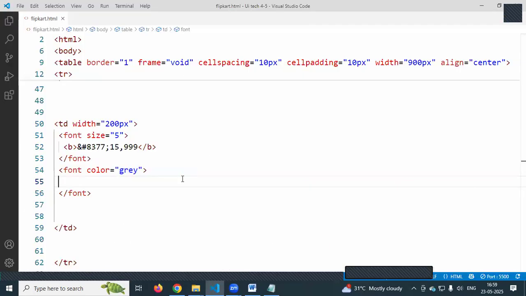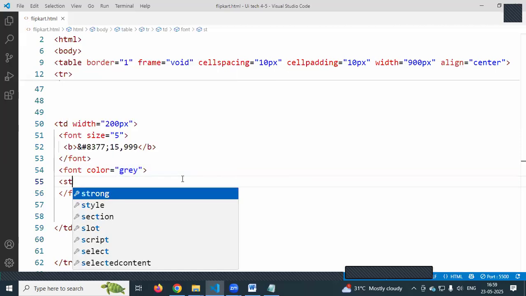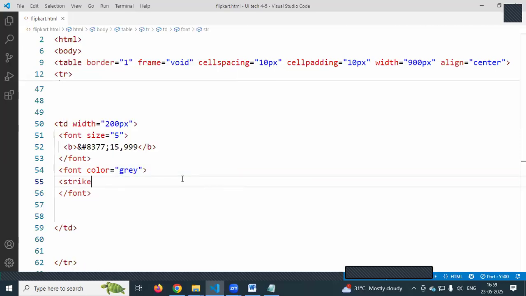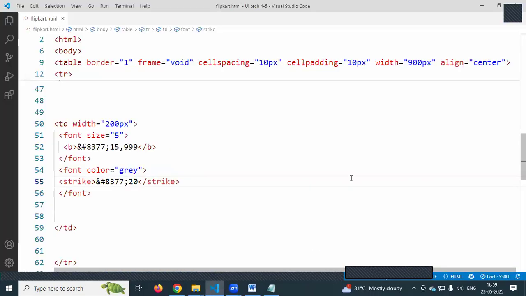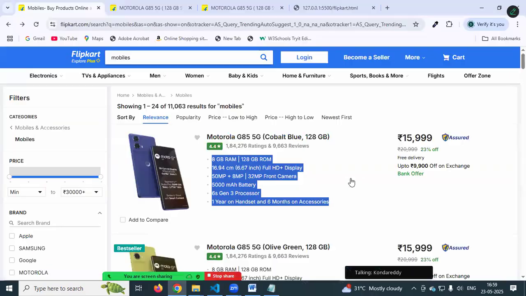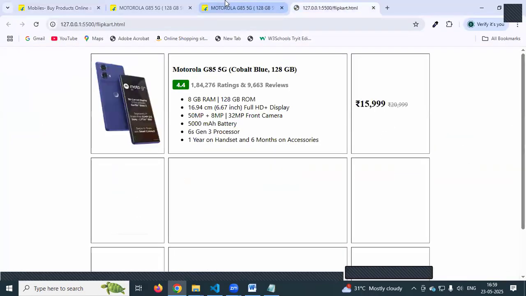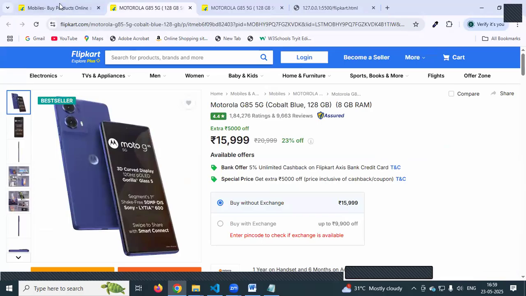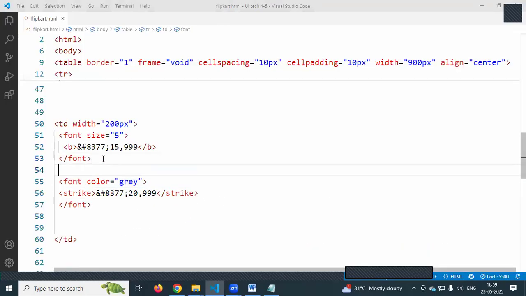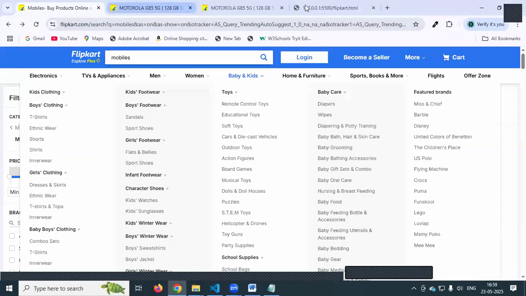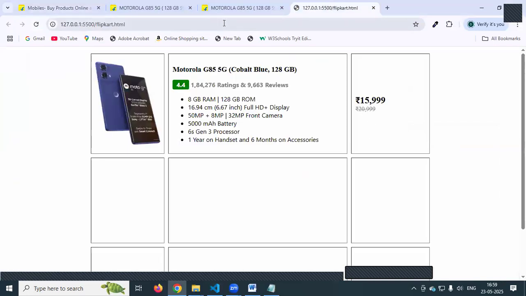You want to cancel the text, so strike open tag, strike closing tag. And then the rupee symbol A377 semicolon, then 20,999. But you want to display it below, so just use BR. BR means break. Clear?